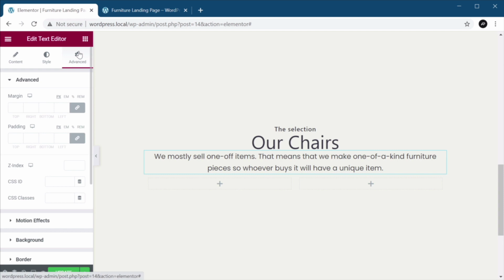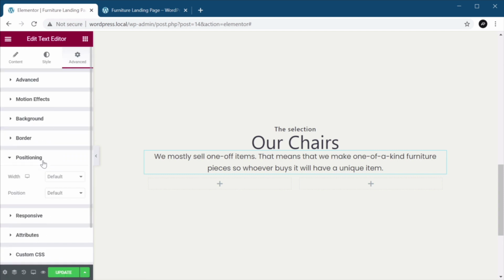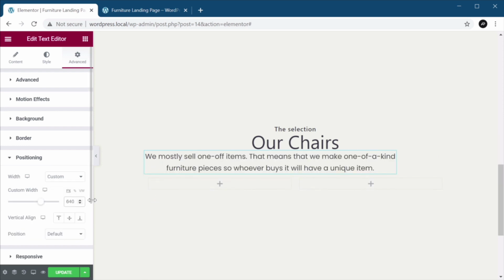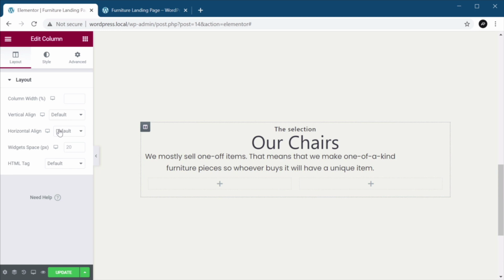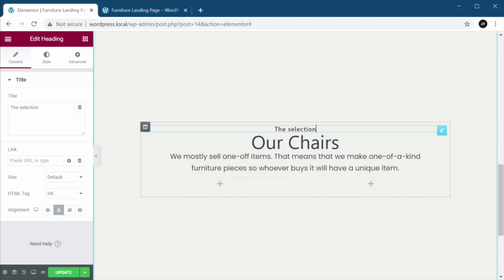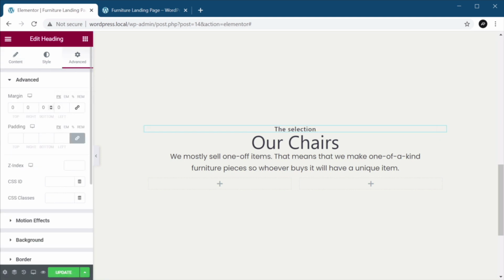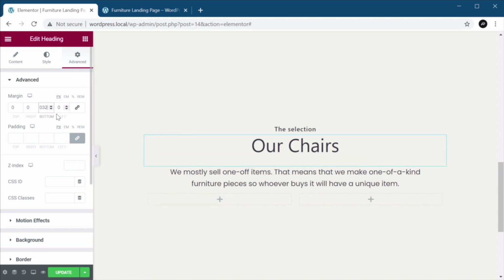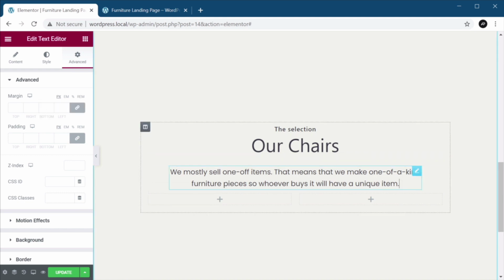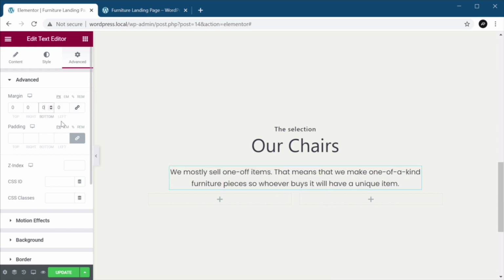And under Advanced, under Positioning, we'll set the width to a custom width of about 640 pixels. And then we'll select this column and we'll set its horizontal align to center. Next, select the first heading, go to Advanced, add a margin bottom of 8. Select the second heading, Advanced, add a margin bottom of 32 pixels. And select the text here and add a margin bottom of 64 pixels.